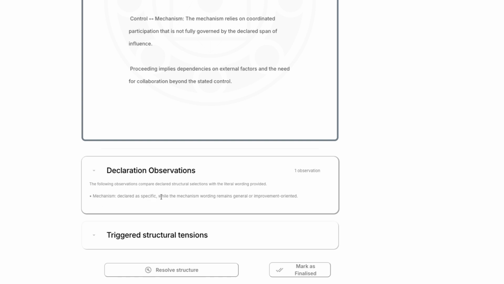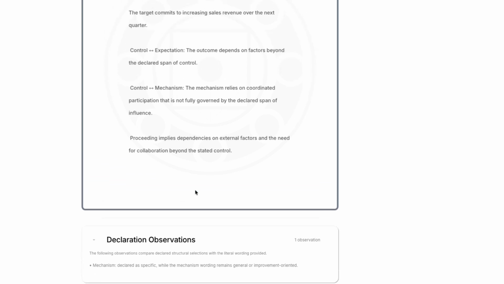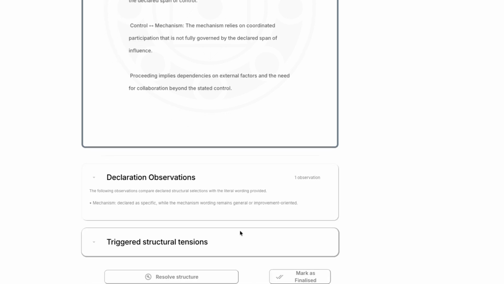Mechanism declared as specific, while the mechanism wording remains general or improvement orientated. So that's quite an interesting one, because as I say, it's an edge case. It's kind of almost having friction with itself, going, look, you've declared an activity here, so you've got something that's specific, but not strong enough for me to actually move ahead with this. You want to look at this a bit closer. So there's some general statements in there as well, and that's because we've actually got one of each declared in there. It's not uncommon.